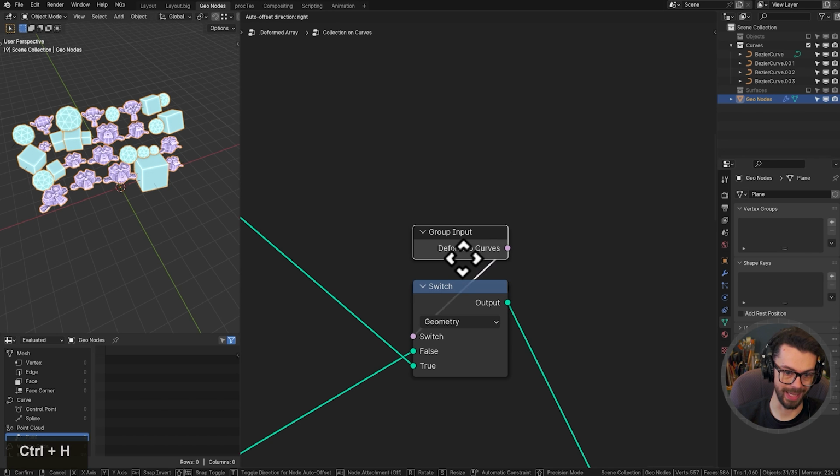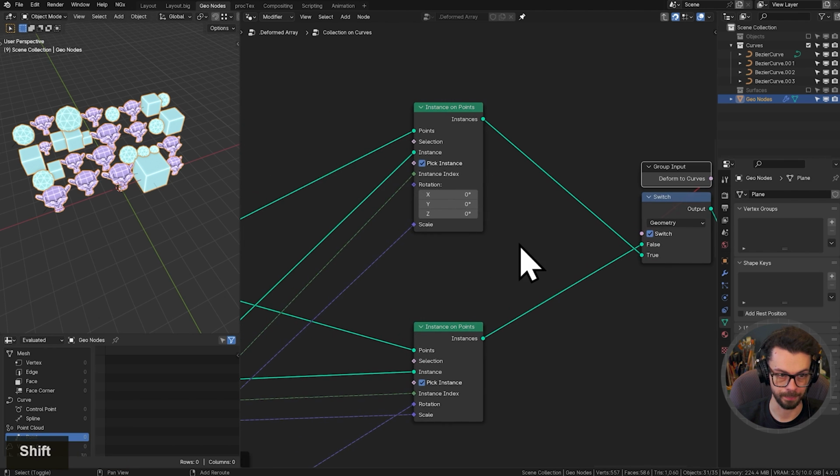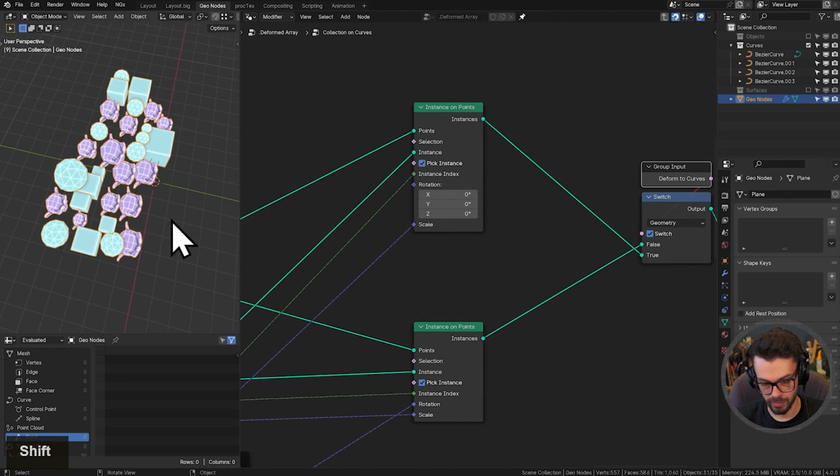And I will press Control H to hide. And I will also just mute this noodle for now so that I can force it on as we're working. Okay, where do the points want to go?